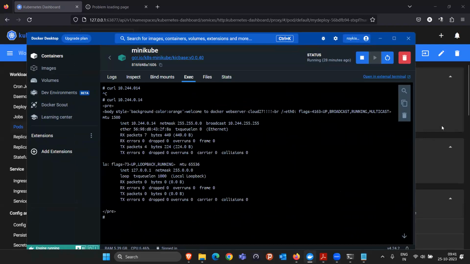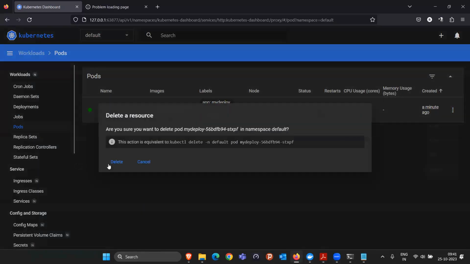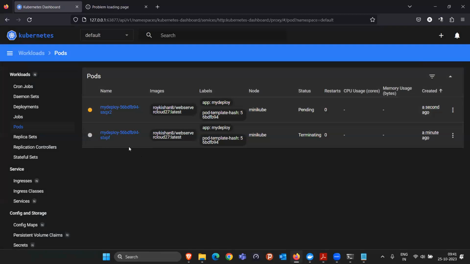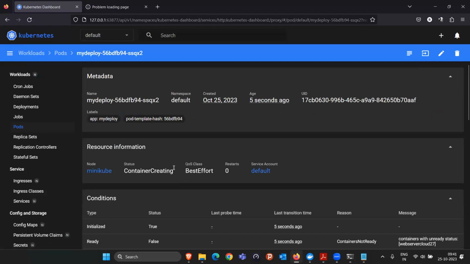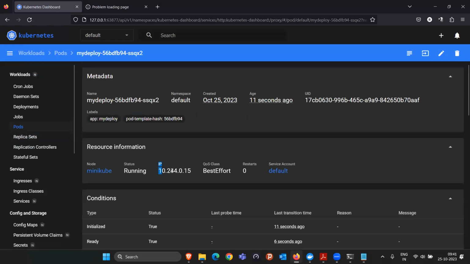But the problem here is that as soon as this pod is deleted, a new pod will come back, right? But whatever the IP address is associated with this new pod, currently an IP address has not been associated. As soon as this pod is running, that IP address will come. The IP address got changed. Now the IP address is 10.244.0.15.